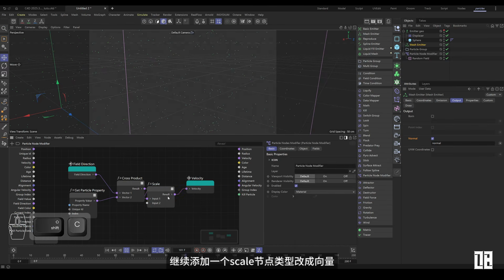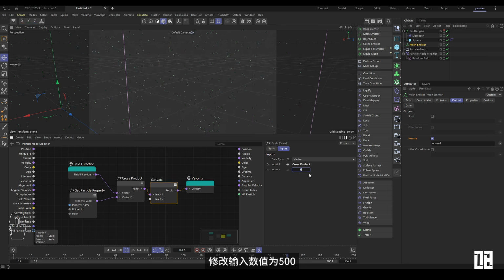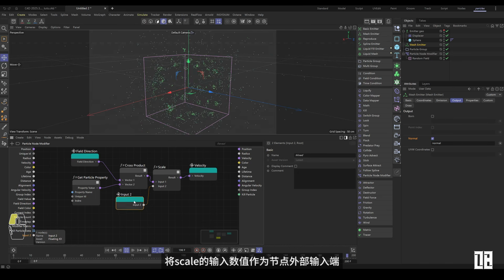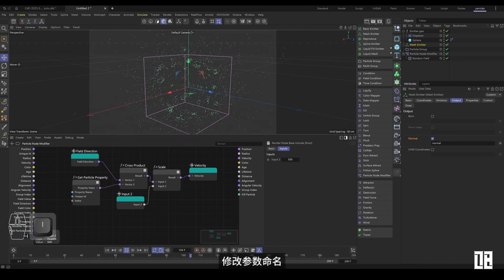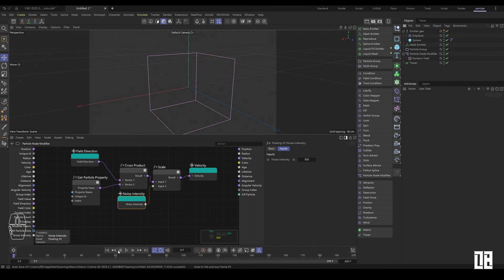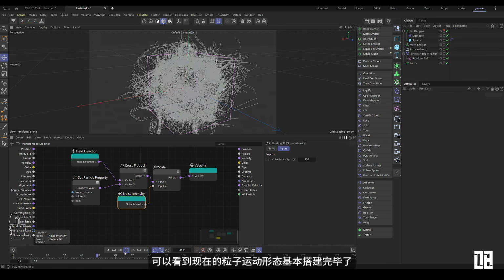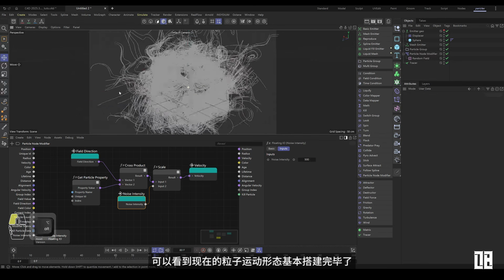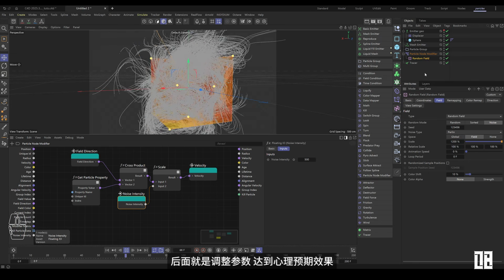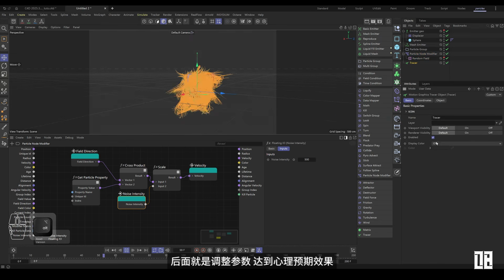Continue to add a scale node, type to vector. Modify the input value to 500. Use the input value of scale as the external input of the node. Modify parameter naming. Select a particle group to add a spline trace. You can see that the current particle motion pattern is basically built. The next step is to adjust the parameters to achieve the psychologically expected effect.